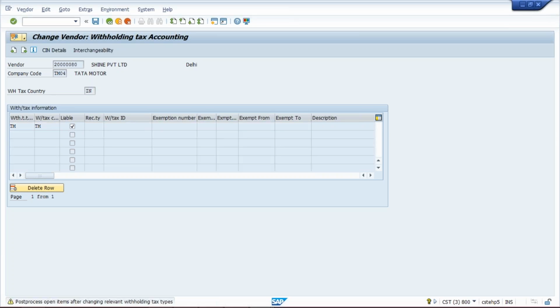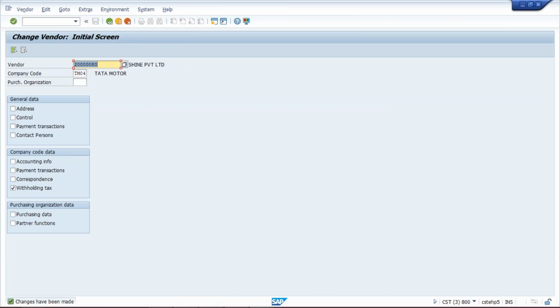So what will happen whenever we are going to post any invoice for this vendor? Whenever you post any invoice for this vendor, the system is going to calculate TDS 10% automatically.